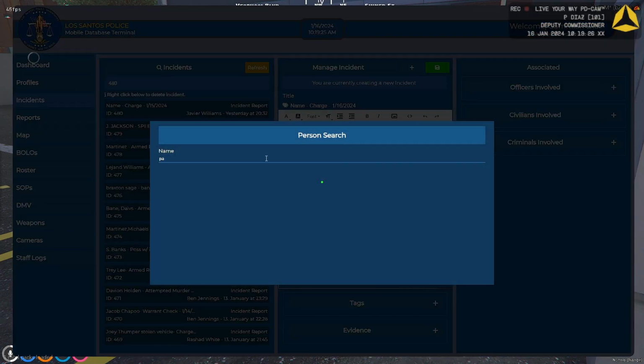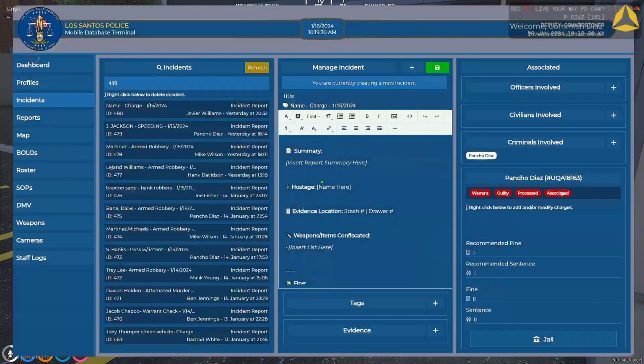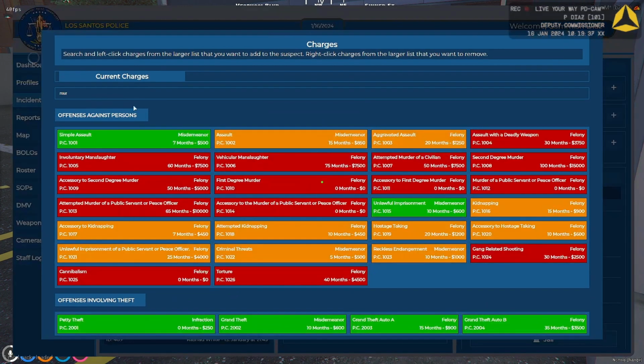You're gonna go to the criminals involved, right? So criminal, you don't have to write their full name. So PAN, right? Pancho Diaz, that's the criminal. You're gonna right click, it tells you right here, right click below and add and/or modify charges. You're gonna right click here and you're gonna add charges.